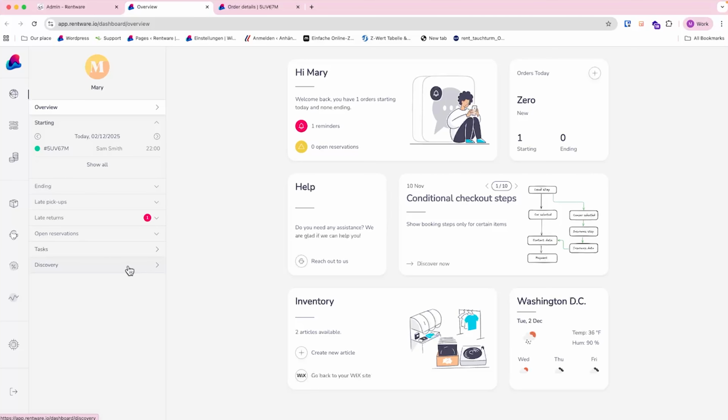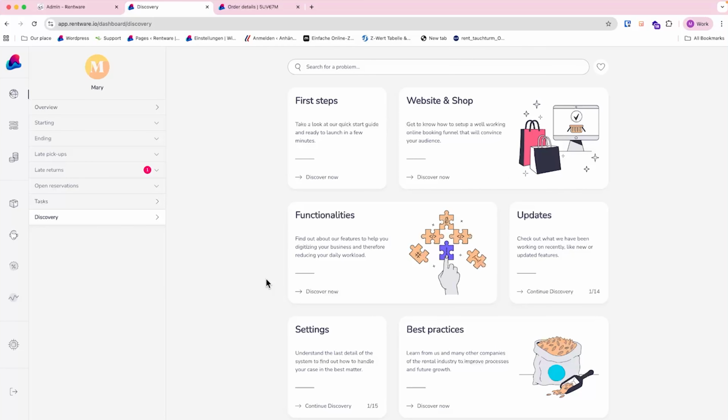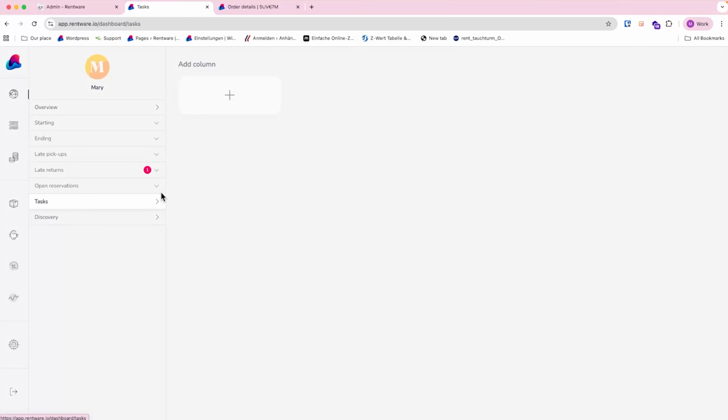Then down here you have a discovery. This is where you can find more or less tutorials or some articles on how to use Rentware. You can see some practices, what updates we're having, and so on and so forth. And you have a little bar here where you can also create tasks for yourself.